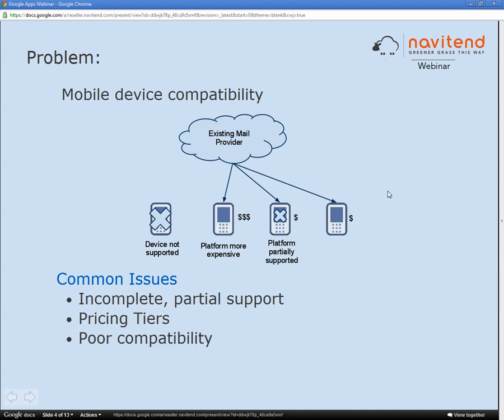To have that true access anywhere capability with your email, you need webmail that works with any type of device through a browser, for example. But most email hosts don't provide this.